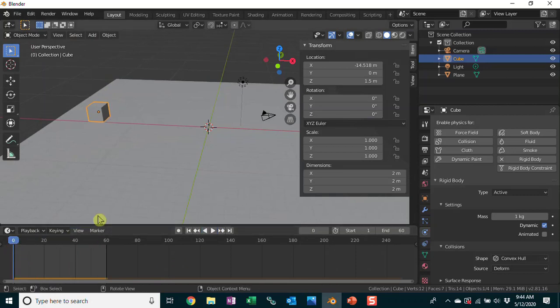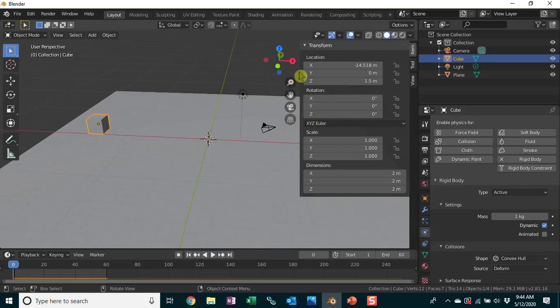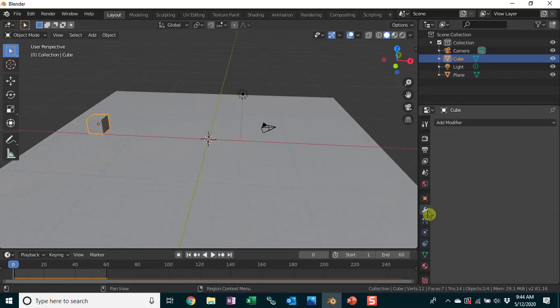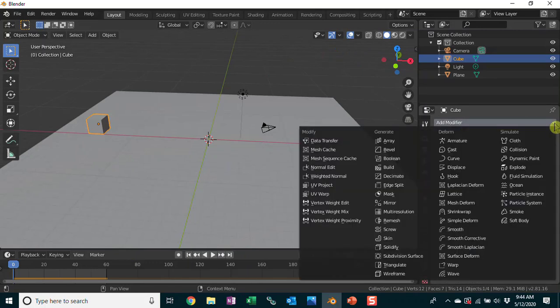Having my playback at 0, I'm going to create an array now. And we're going to do that here at this wrench where you have modifier properties. And then you have this drop-down box of add modifier. And so this is where you can find the array, and you have some Boolean properties, which if you've done 2D, you might have done some Boolean properties in there before. You can do that with 3D too. You have masking, and mirroring is one that's really fun.